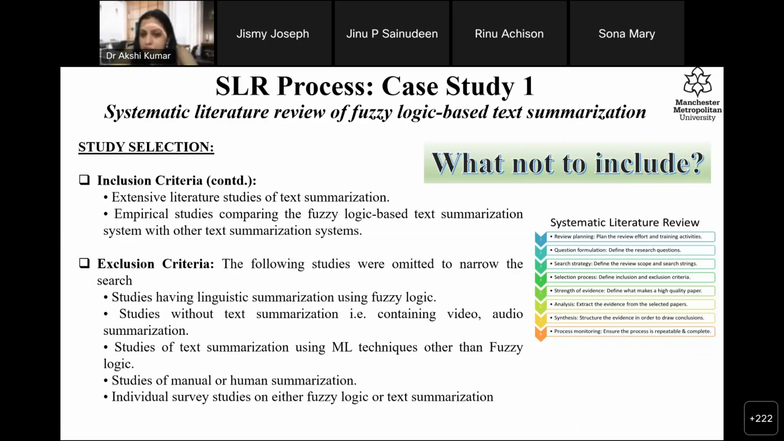Studies of manual or human summarization: you may find papers which discuss summarizing based on some kind of objectivity and the theoretical linguistic part of the humanities research. Then individual survey studies on either fuzzy logic on text or text summarization; the surveys which are only talking about fuzzy logic, or the surveys which are only talking about text summarization. What we included were literature studies on text summarization using fuzzy logic.